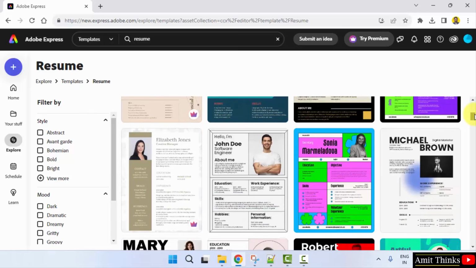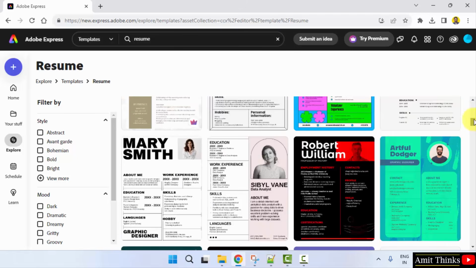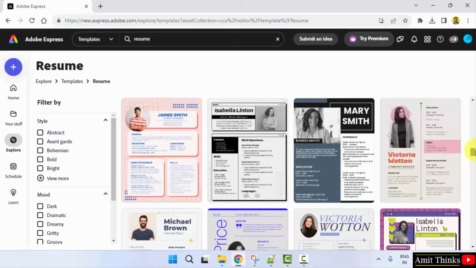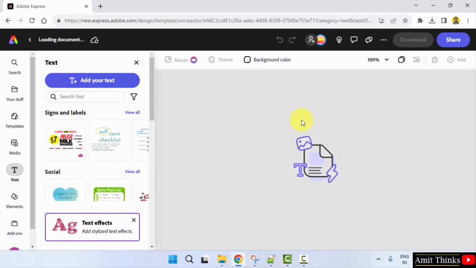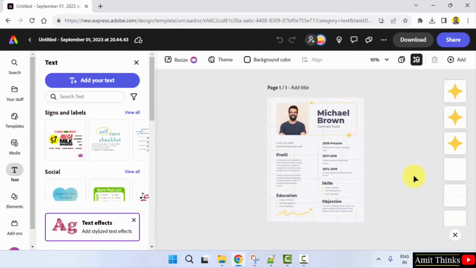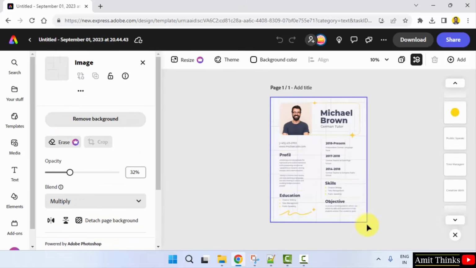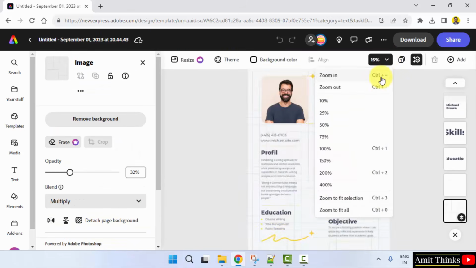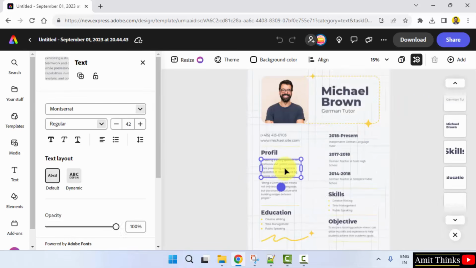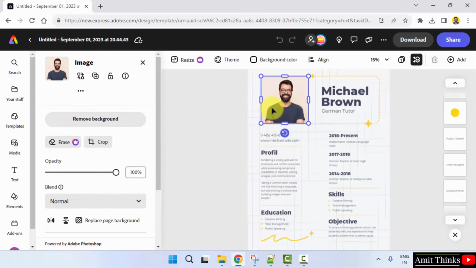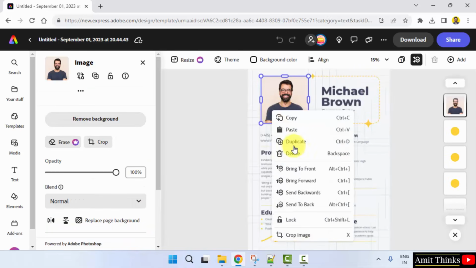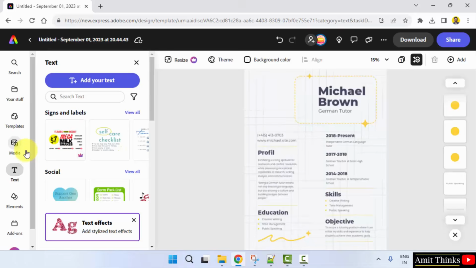A lot of them are available for free. This looks more professional to me. I'll just add it. I'll just increase the size. Firstly, I'll just remove the image. Right click, remove. I'll add my image.